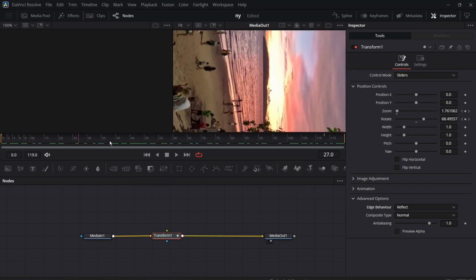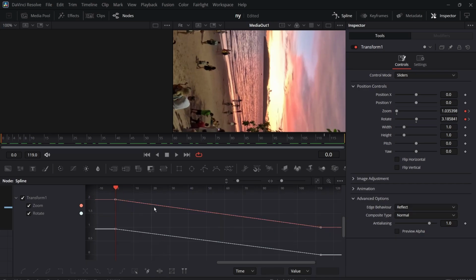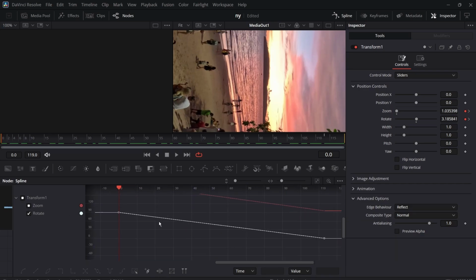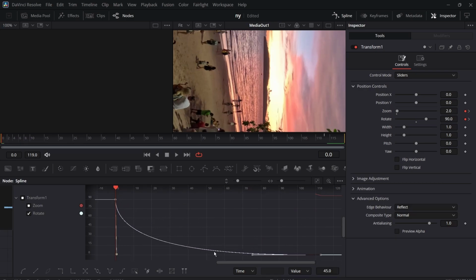Next thing, because this is too slow, head up to spline. I'm just going to do one at a time. Press zoom to fit, highlight, press S again, and just copy this curve. And you are going to do the same thing for the zoom.